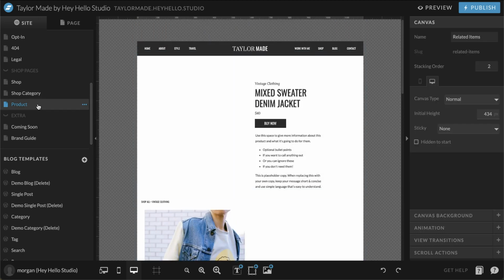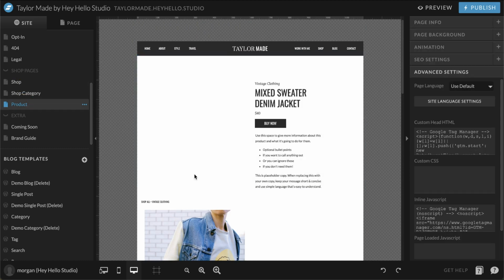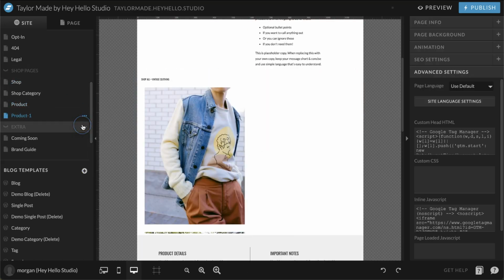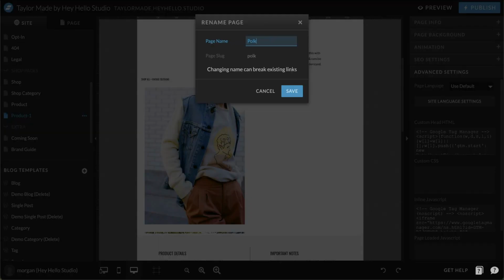The key with this is you're going to duplicate the product page for however many products you have in your shop. So say you have 6 products in your shop, you're going to duplicate the product page 6 times and give them each a different name. For example, you would do polka dot tie blouse. We would click on product, we would do duplicate, and then we would rename it whatever you want. So let's say polka dot dress.